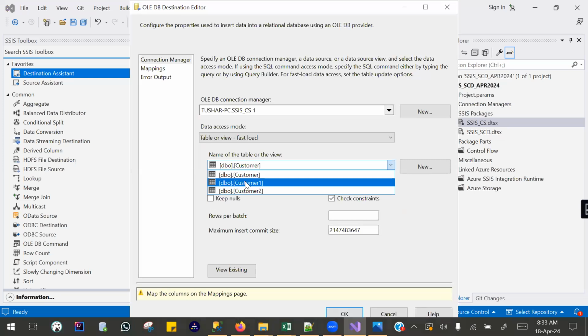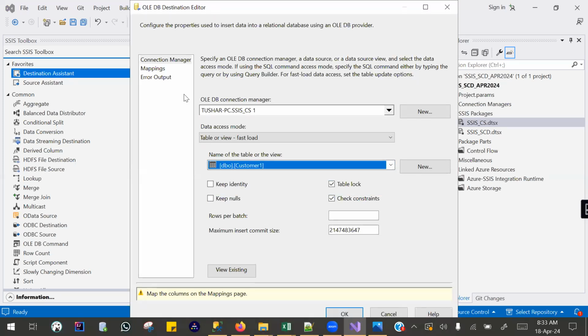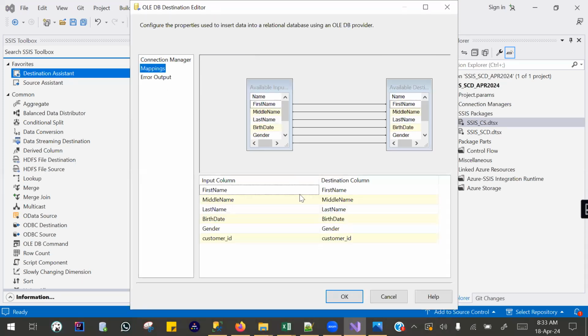Make sure, guys, you're selecting the correct table, which is customer 1. Also check the mapping. It's the tester's responsibility to check the mapping also. These are the source columns, and these are the destination columns. As you can observe, the column names are the same, that's why it is taken correctly by default. But in many cases, it is not going to be taken by default.